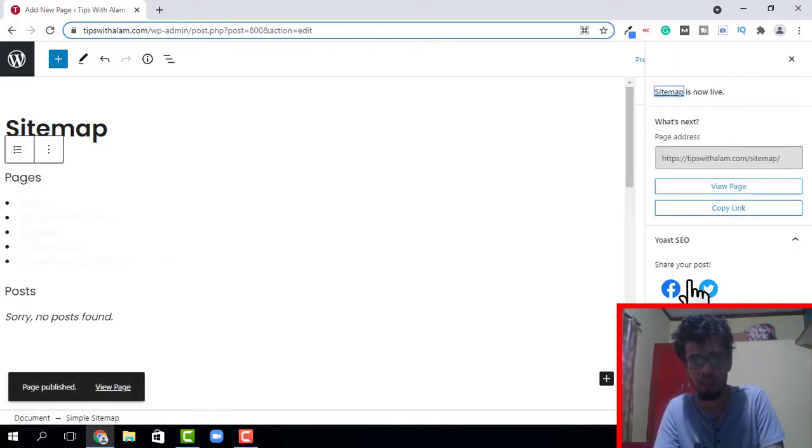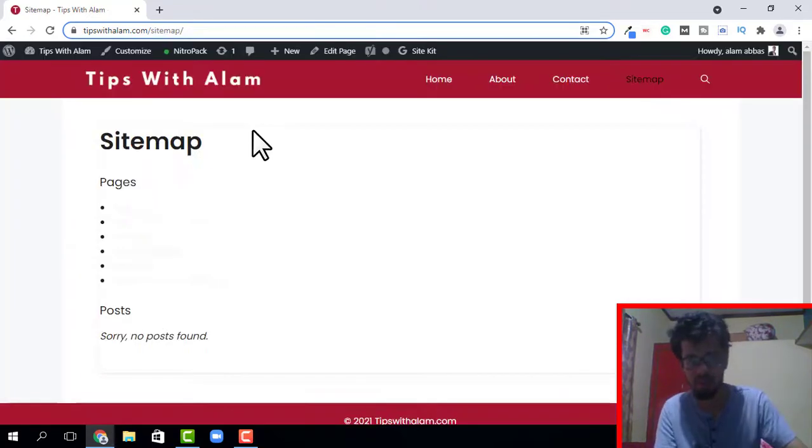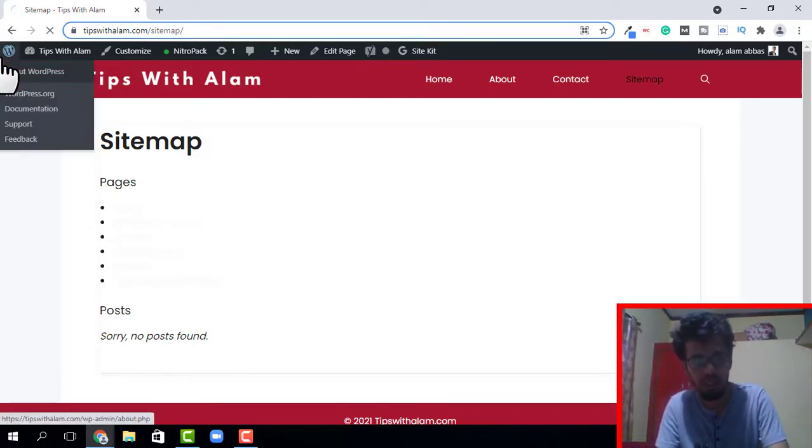Now our HTML sitemap is created. Click on view page. And here you can see our HTML sitemap is ready. It is showing us all the pages and posts. Because I don't have any posts, it is not showing any posts here. So when you start posting, it will start showing all the posts here. So this is how you create a sitemap. Now let me show you how you can place it in your website's footer.